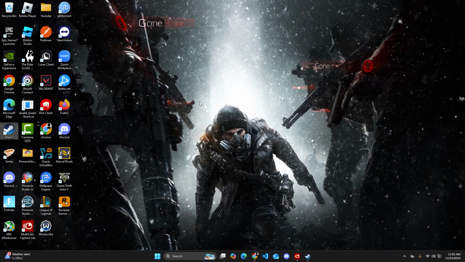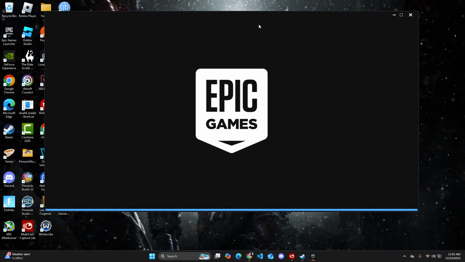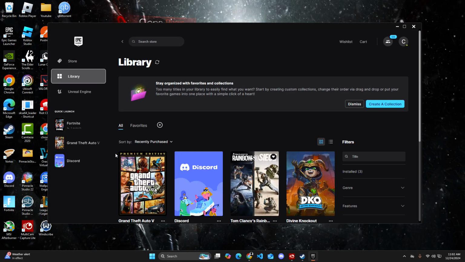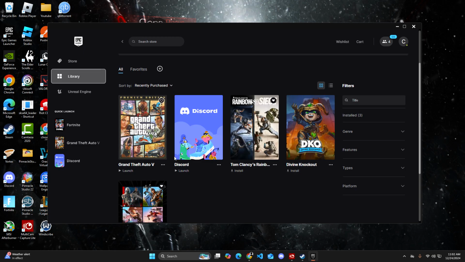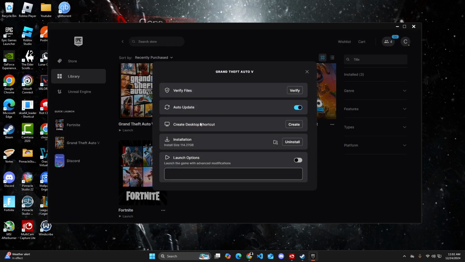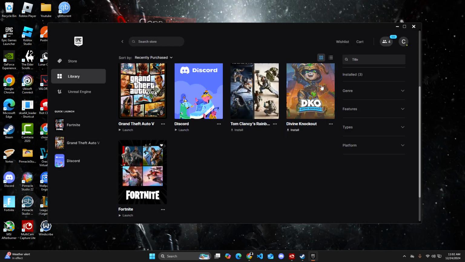And you can do the same thing on Epic Games Launcher. Go ahead and open up Epic Games Launcher. It's the same process. Go over to library, go over to Grand Theft Auto, hit the three dots, go to manage, and then go to verify files. This is the same process, and once you do this as well, you guys should be good to go.